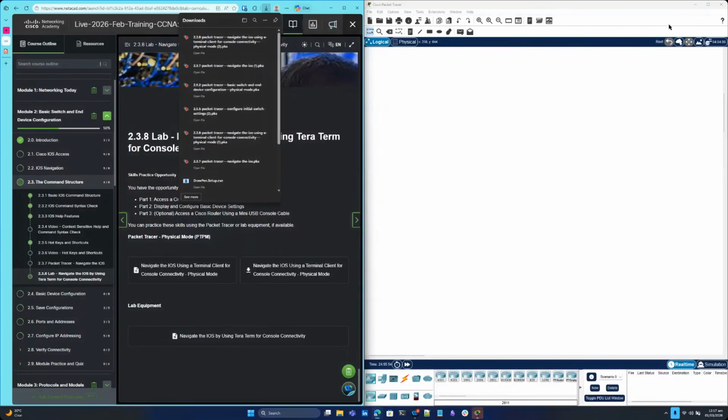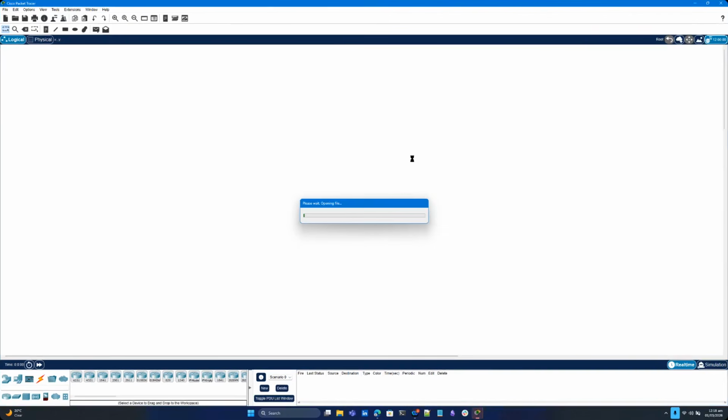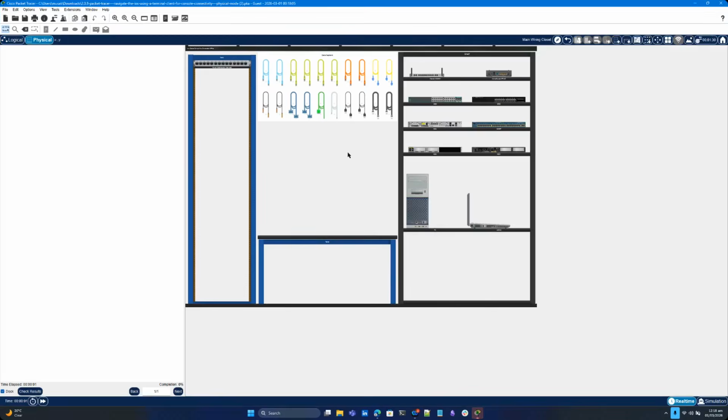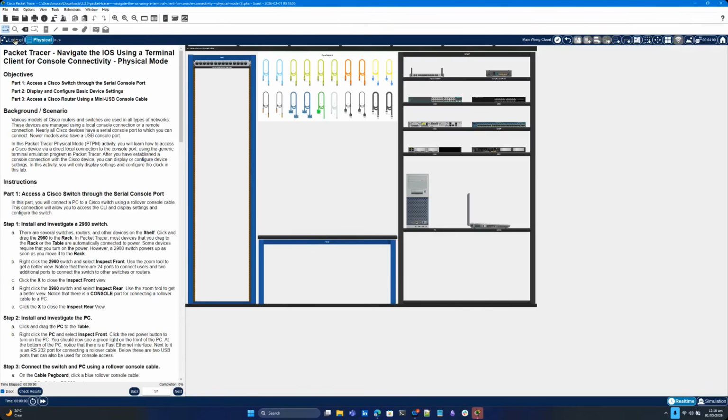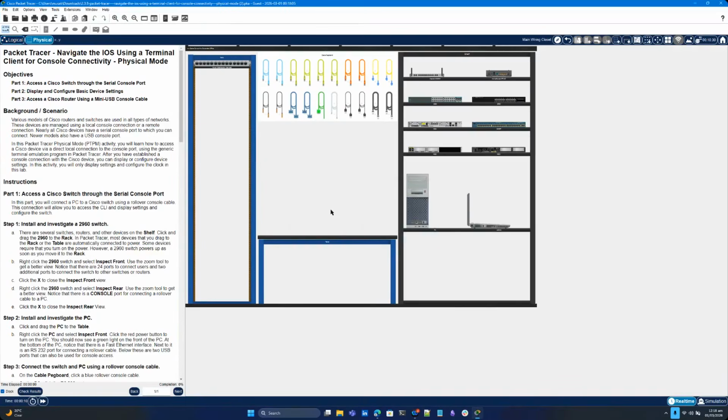Okay, let's close this one and open this again. And you can see when you download these labs and open them up, they're pre-built for you. In this case, there are a lot of devices on the shelf already. You're in physical mode, and notice if I want to go to logical mode, it says that is locked. In these labs, a lot of things are locked so that you are focused specifically on what you need to do in this lab, and you just follow these instructions.